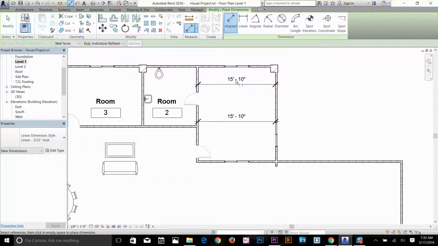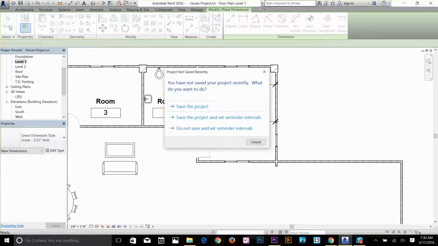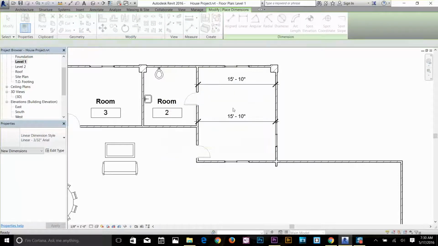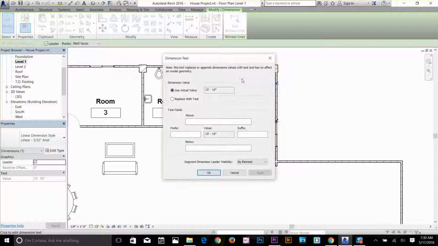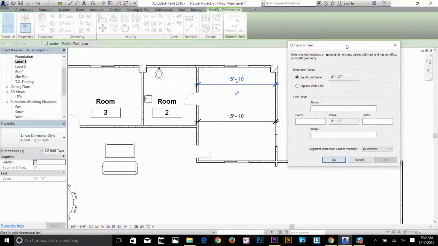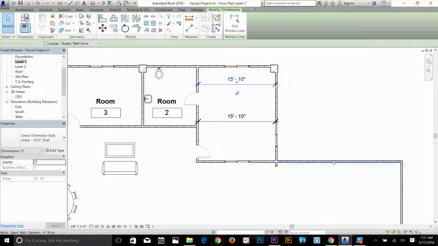Let's have a look at a few more things here with dimension. I'm going to click on the modify command. I'm going to save the project. I'm going to select this. Alright, so if you click on the text, it's going to pop up this dialog box where you can actually change the value of the dimension. You can replace this with text. Alright, and you can apply some more text above. And I'm going to keep that as the actual value. I'm going to apply, and I'm going to click OK.